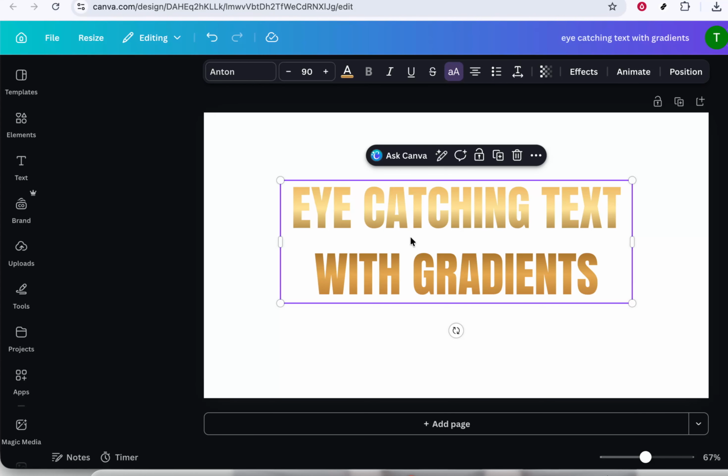First, open your design in Canva and add the text you want to style. You can do this by selecting the text option and choosing a heading, subheading, or body text, then typing in your words. Make sure your text is selected by clicking directly on it, so you can see the text box and editing options at the top of the screen.